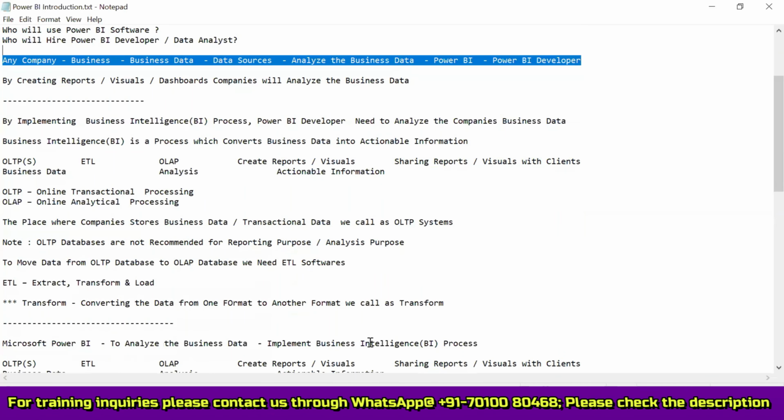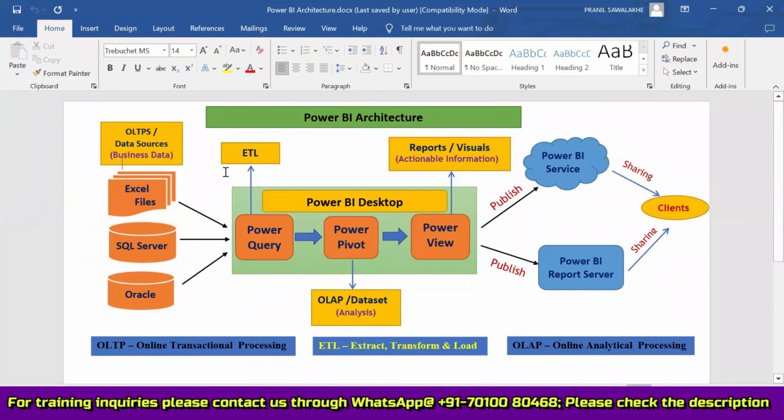So let me give you a quick recap of what we have done. This was the Power BI architecture we discussed yesterday. OLTPs are the data sources where we generate the business data and store it. And I already told you the end motive of this whole journey is to analyze the business data in order to get some actions. Some actionable information would be generated through reports and visuals end of the day.